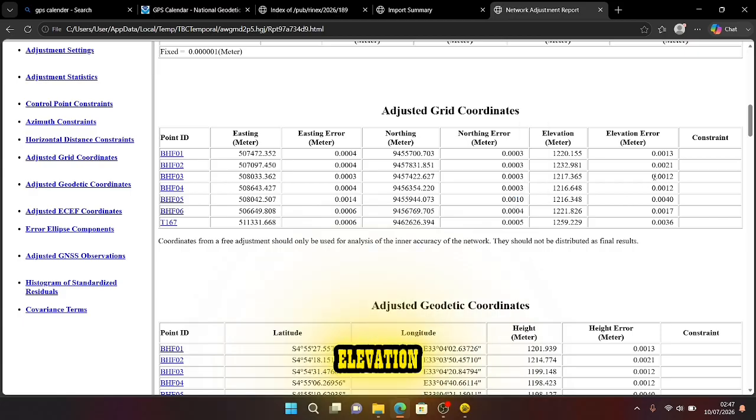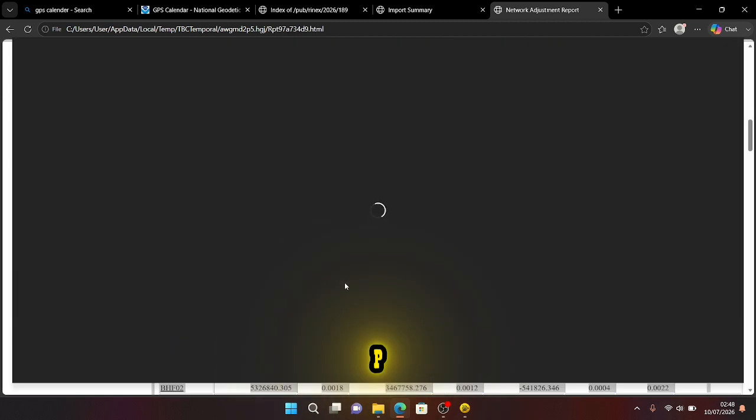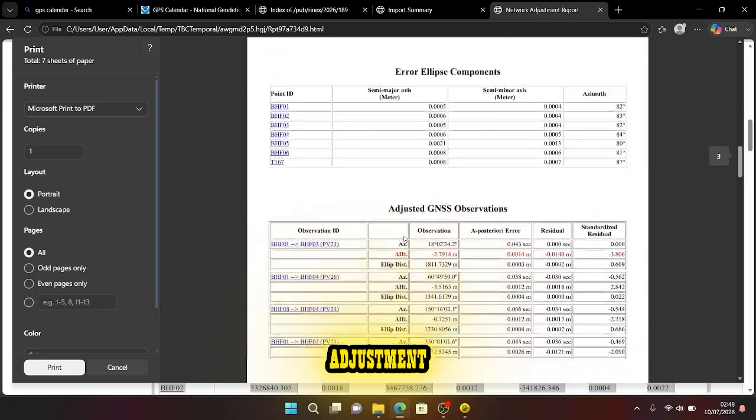But in elevation we have millimeter level. So this is the highest, 4 millimeter, and this is 3 millimeter. Congratulations for us. So we will select this and press Control P for printing, and we will save this as a free network adjustment report.